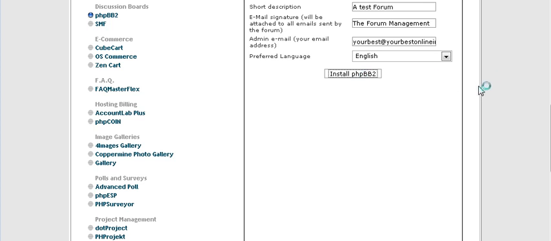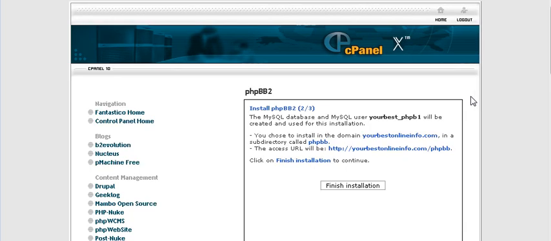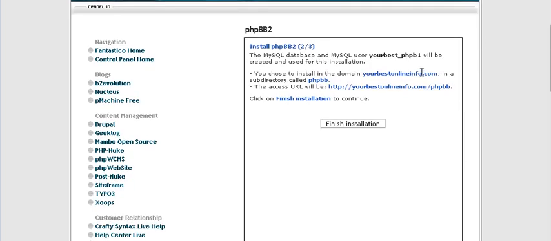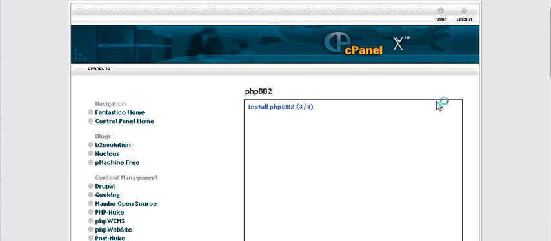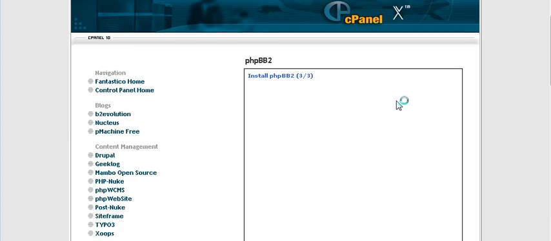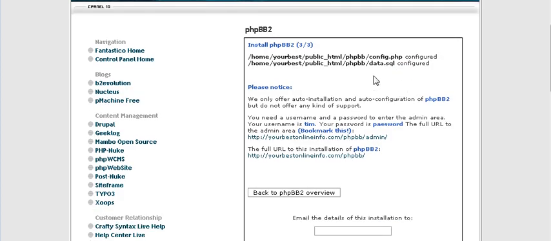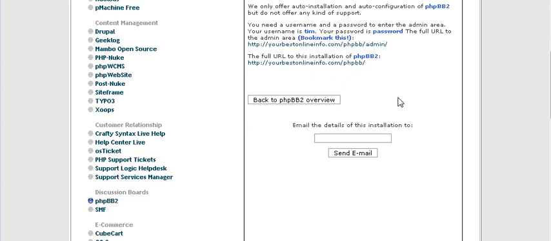Now click Install phpBB2. It's just warning you that it's going to create a database and it's going to install it in that directory that you chose. So finish installation. And there it is. It's told you the location of your config file and it's created a database for you. And then down here you can see your bulletin board by clicking here.